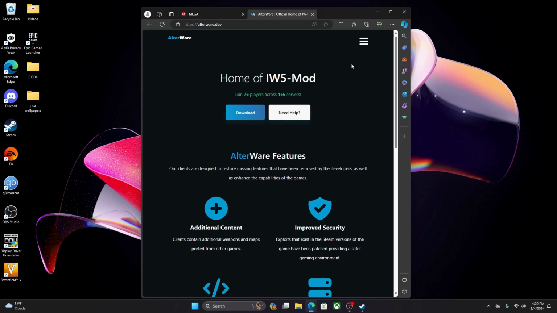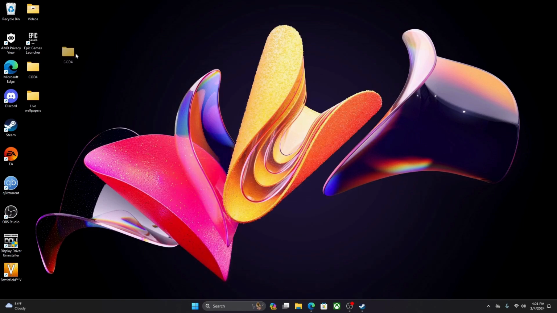And I don't know if you need to extract it. Try it. I forgot if I need to extract it, but I don't think so. Just download it. If you need to extract it, then I want you to drag that file to desktop. Once more, this is my file. It's going to say Alterware EXE.